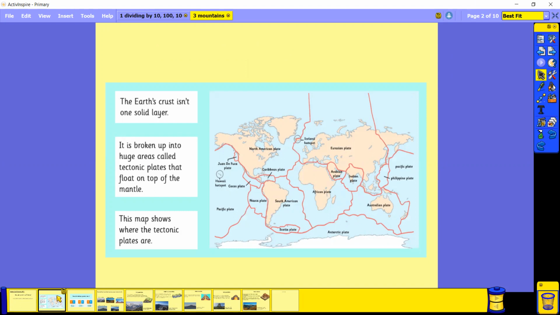Now, before we look into the different types of mountains, we need to think about what the Earth is made up of. The Earth is broken up into huge areas called tectonic plates, and these float on top of the mantle. So the tectonic plates are the Earth's crust, as it's not one solid layer.